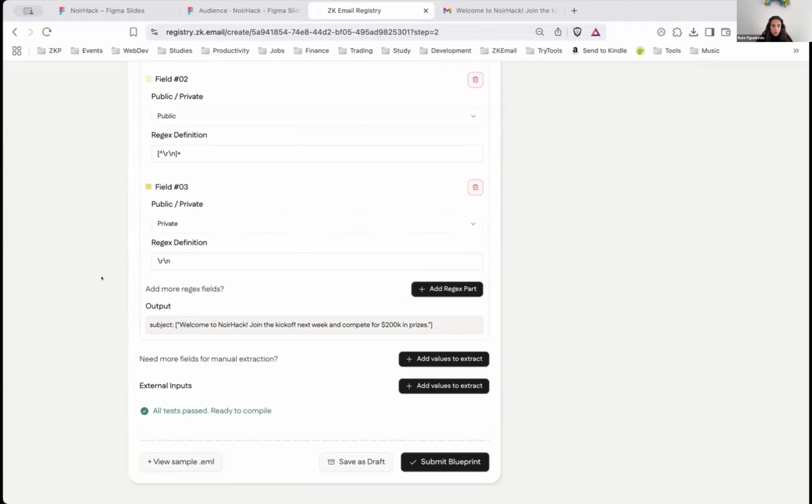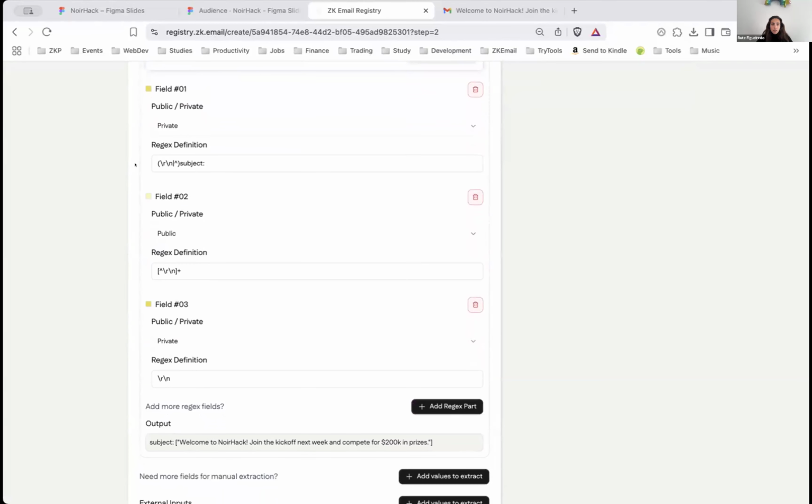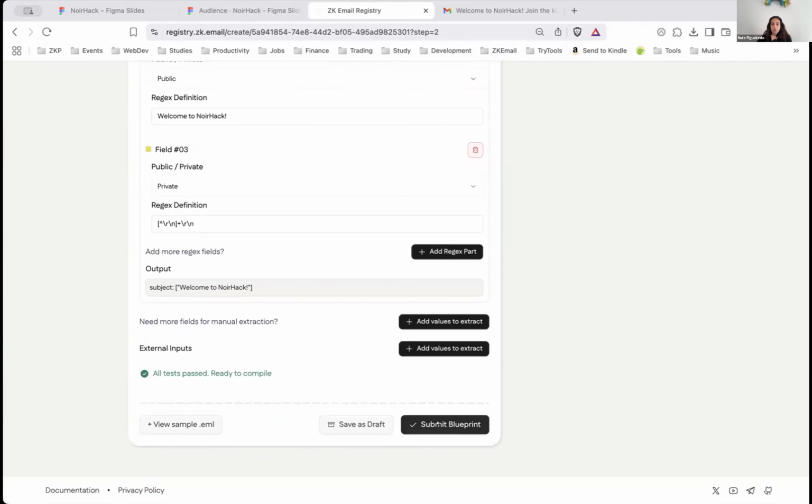And yeah, so we have this default regex, which will show all of the subjects as a public output. But for now, I can also just do, I want to just show this part. So I can put this here and then put this as private. And yeah, so you just show "welcome to NoirHack" from the old email that you have.